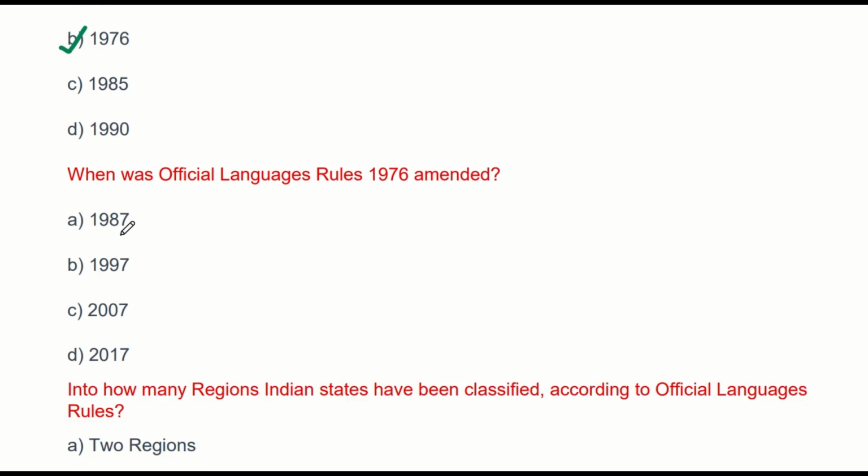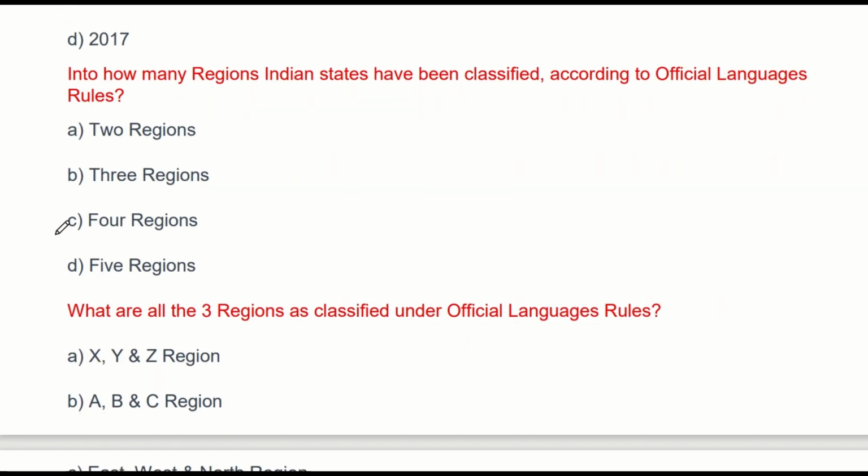1976. When was Official Languages Rules 1976 amended? A. 1987. B. 1976. C. 1985. D. 1990. And right option is option A. 1987. Into how many regions Indian states have been classified according to Official Languages Rules? A. 2 regions. B. 3 regions. C. 4 regions. D. 5 regions. And right option is option B.